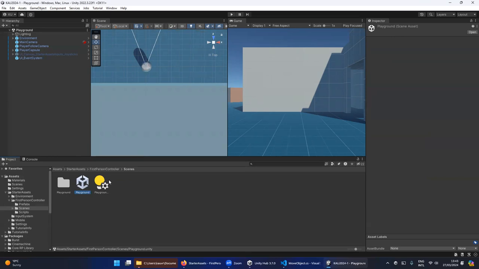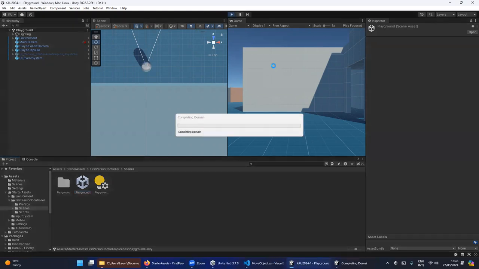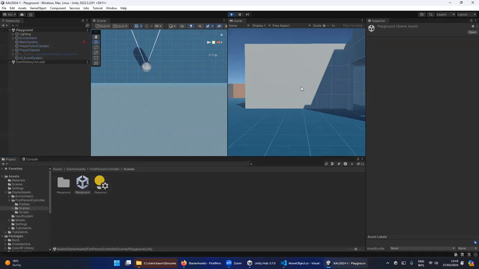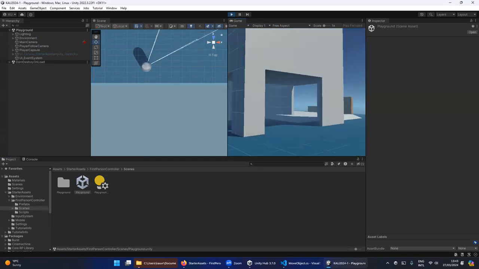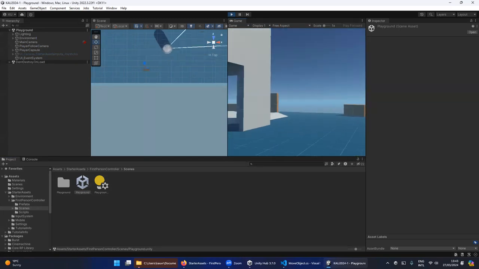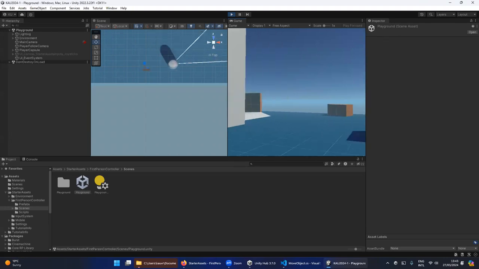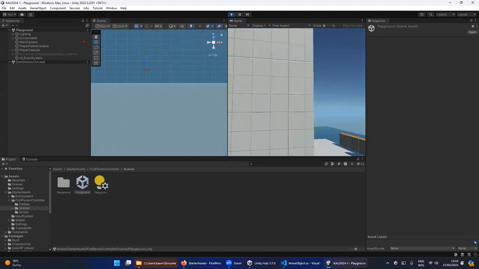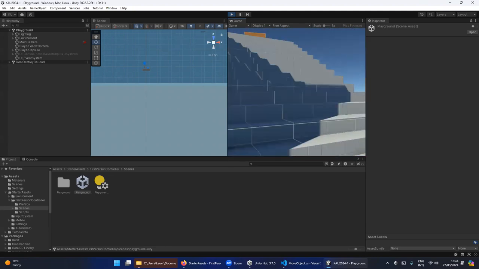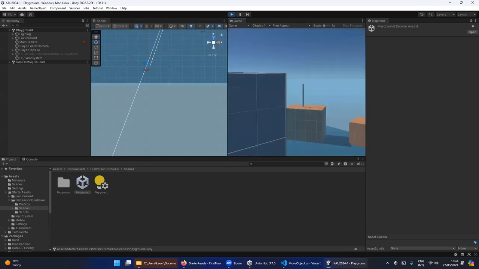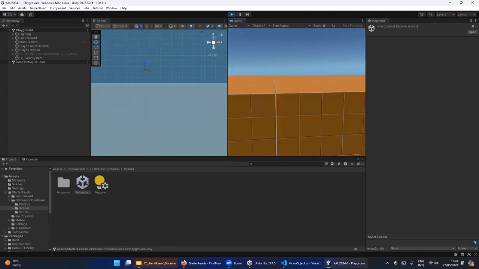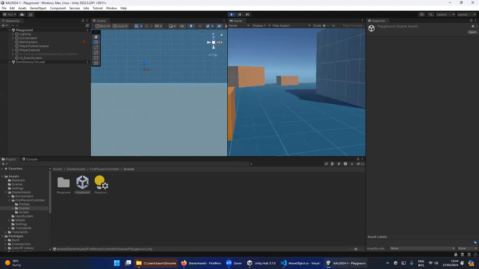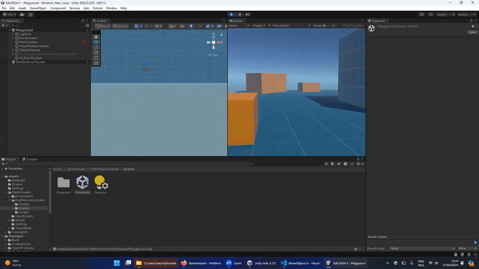So you can play with the playground. Now if I hit play and I click inside the game window, then I can look around with the mouse and use the WASD keys and space for jumping. That's basically a 3D game already. I mean, you can make a 3D game by importing the asset, and the workshop is basically over, right?